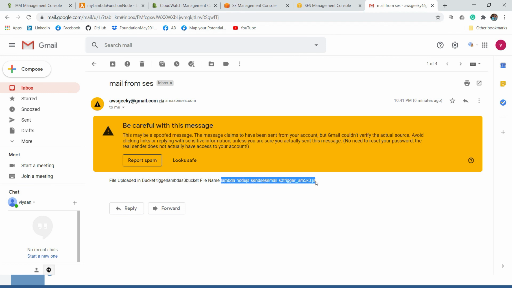So the moment any file is uploaded in the S3 bucket, the Lambda function gets triggered, and whatever logic is stored in the Lambda function, which is to send an email, gets executed. Amazing. So guys, this is how you trigger a Lambda function. You can trigger a Lambda function using S3 or using SNS, or it could be anything.